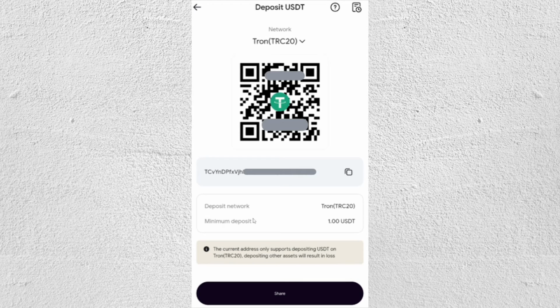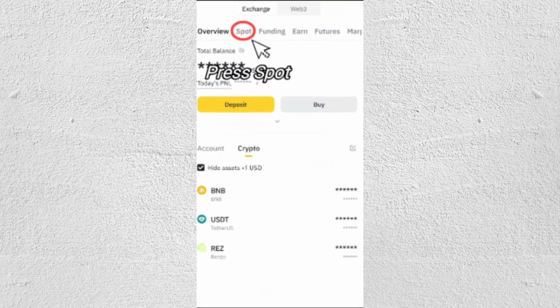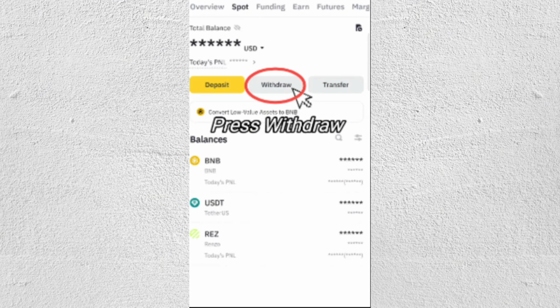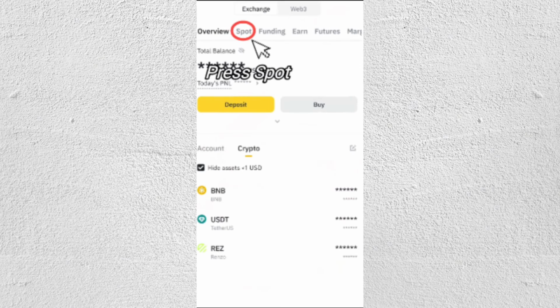And after copying the address, you can open the application that you wish to withdraw from. So for example, in the Binance application, you go to the spot account and click on withdraw. So from here, you have to click on this one, spot, and then tap on withdraw.